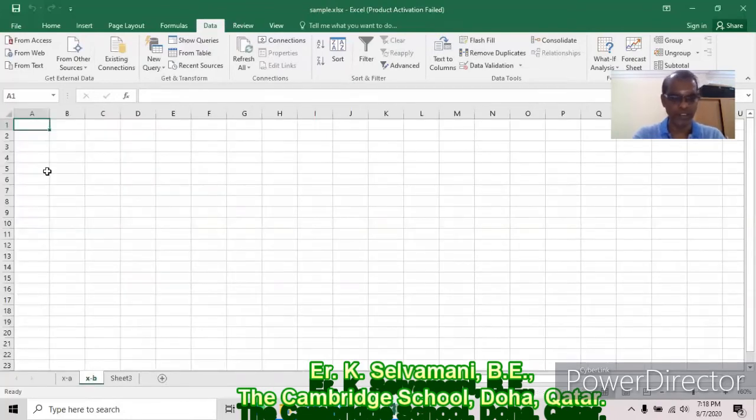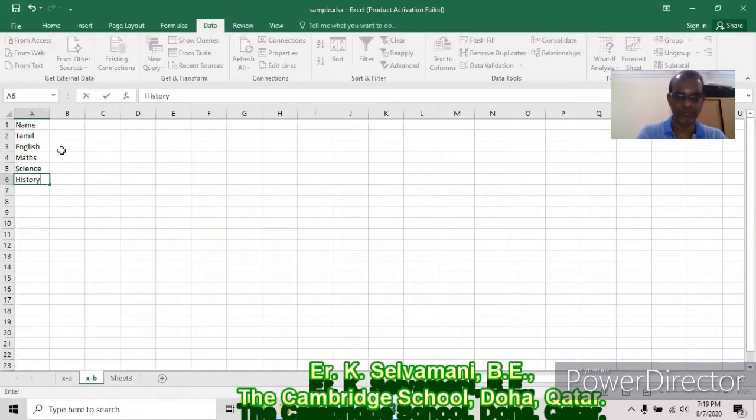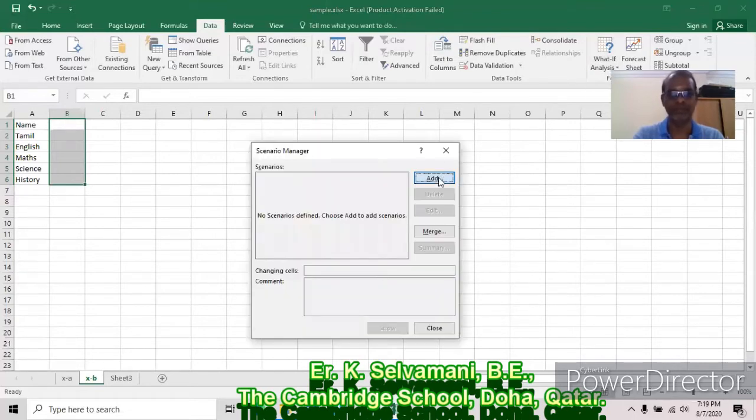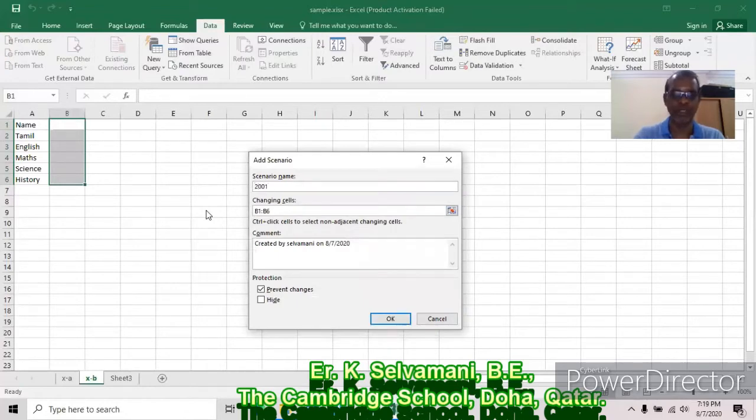Similarly, assume girl students are studying in 10th B. Here also B1 to B6, Sarika's mark list would come here, as well as Ariel's mark list, Rani's mark list, as well as Ashwini's mark list. Same procedure, go to scenario manager, add here 2001. One more thing, sir, we will see later.